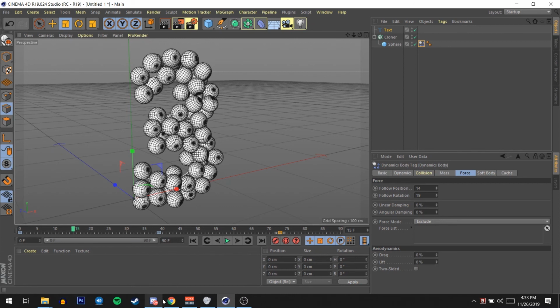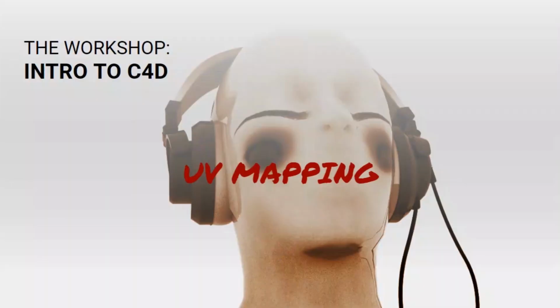What else can I show? On the presentation, I suggested UV mapping. Oh yes. Oh yeah. It's really bad.